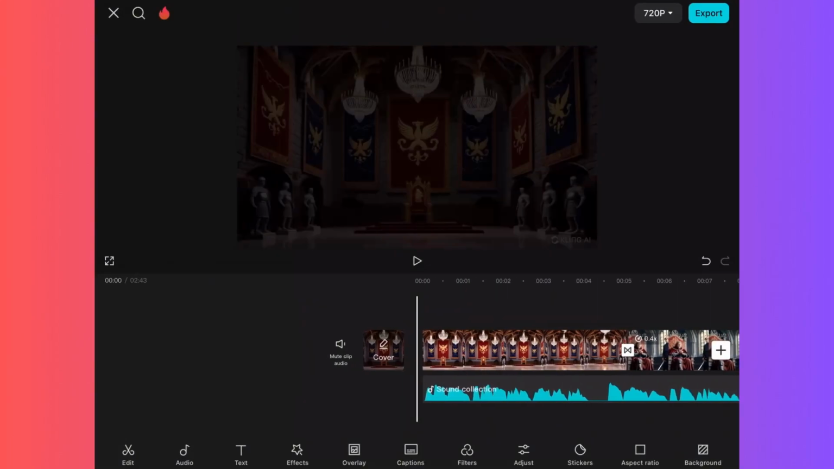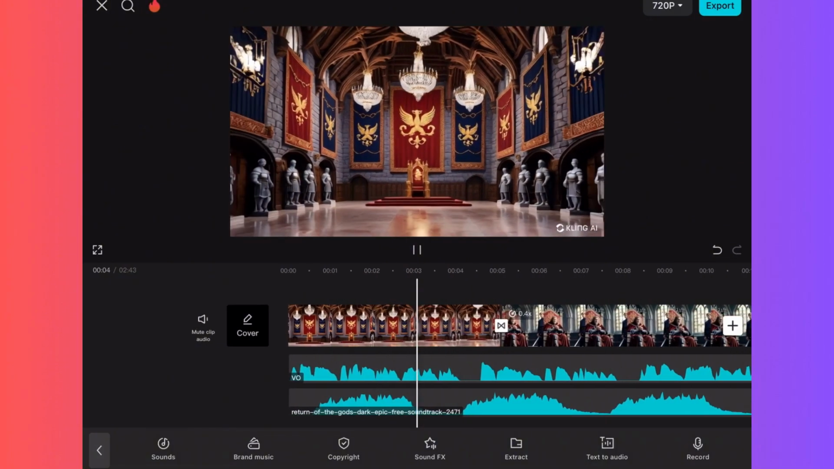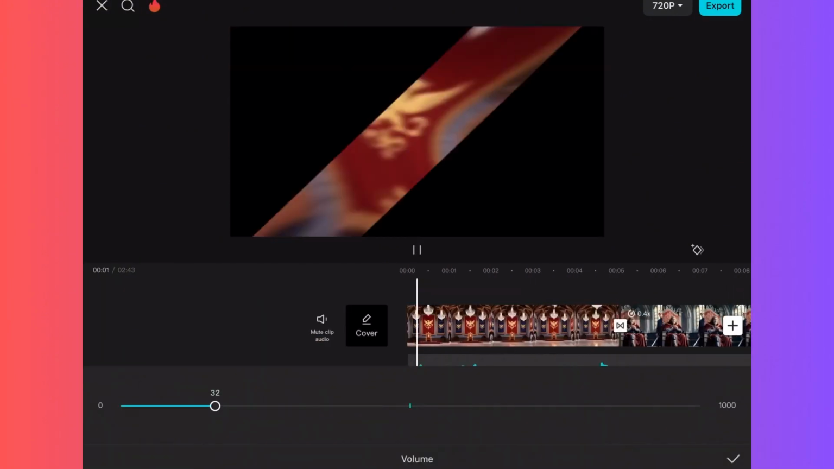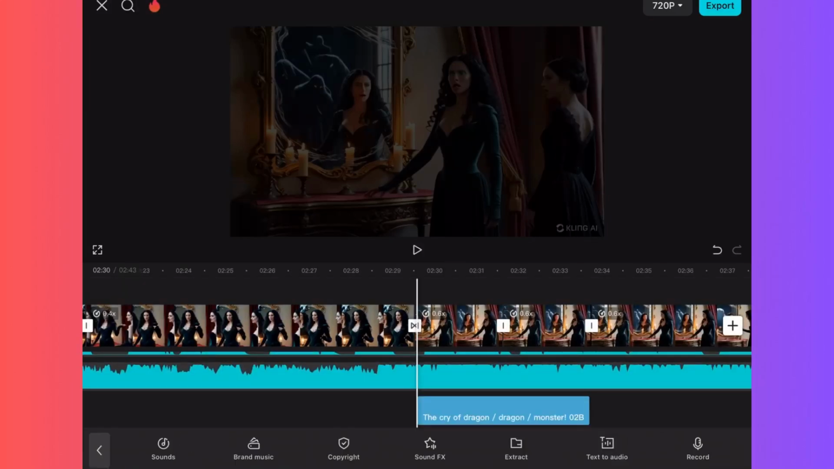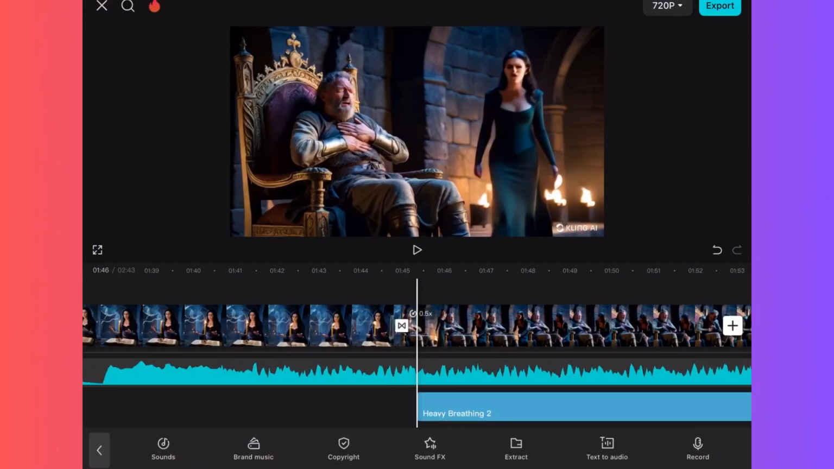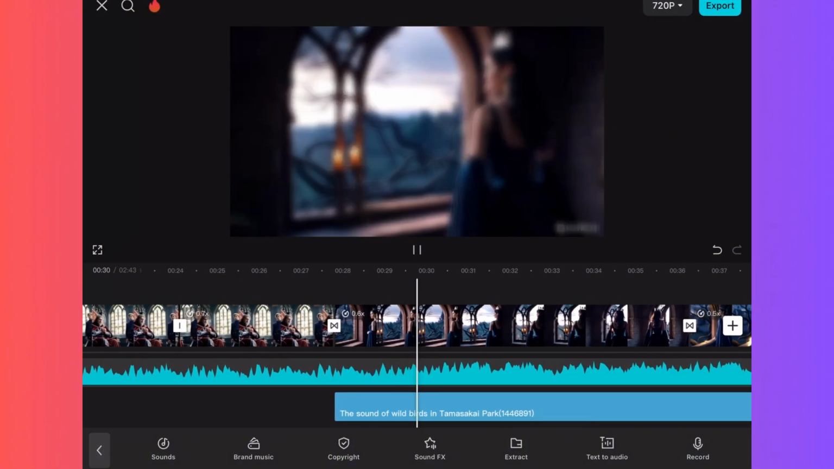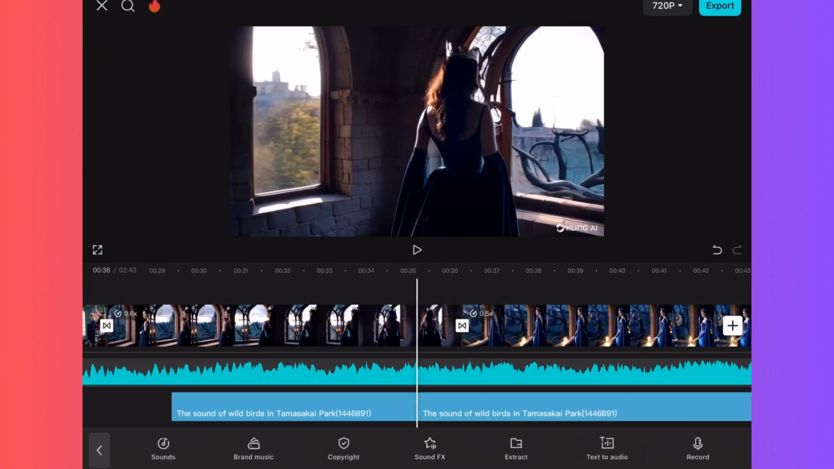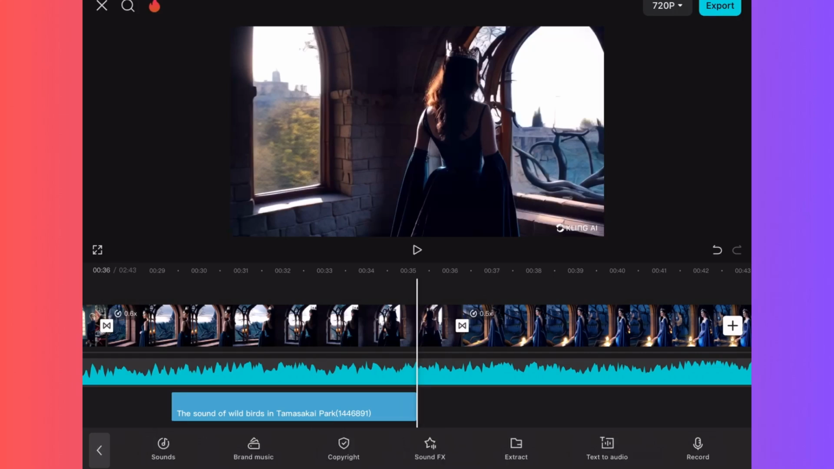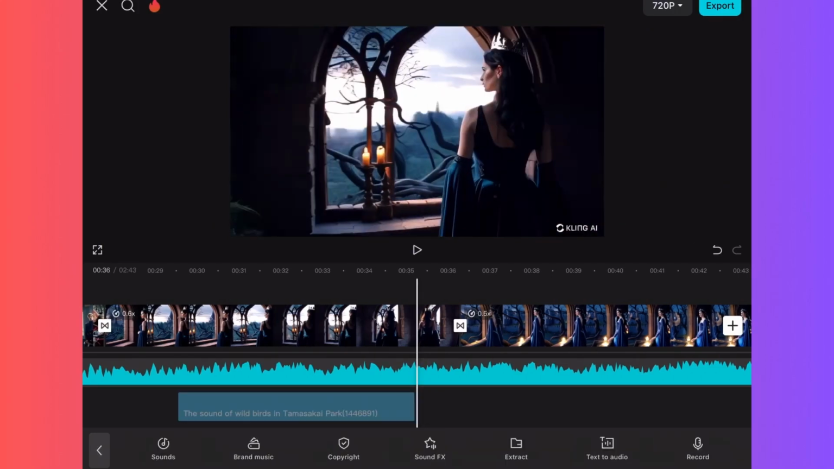We'll just go ahead to add our soundtrack, and please always ensure to keep the volume of your soundtrack and your sound effects below the volume of your voiceover. You want your voiceover to come out on top, so make sure your background music is not too loud and your sound effect is noticeable but not too loud.